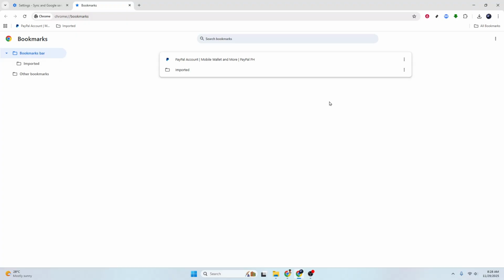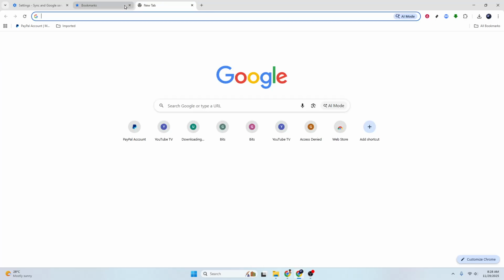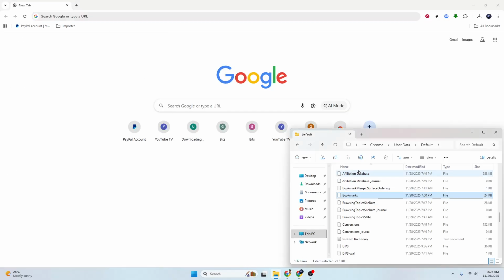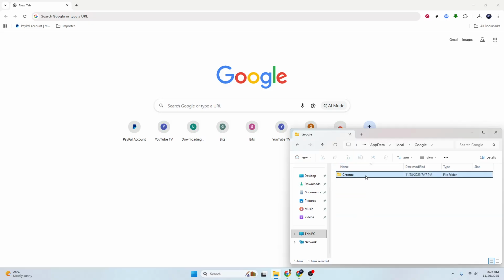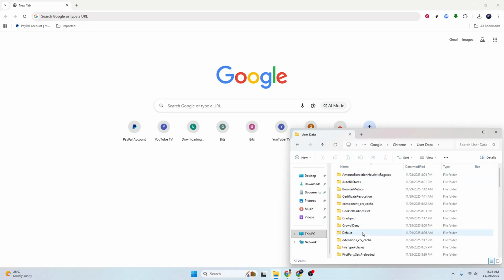If you don't have sync or an exported file, you may be able to restore from Chrome's local backup. First, close all Chrome windows completely so no background processes are running. Then open File Explorer and navigate to %appdata% or go to C:\Users\your user name\AppData\Local\Google\Chrome\User Data\Default.